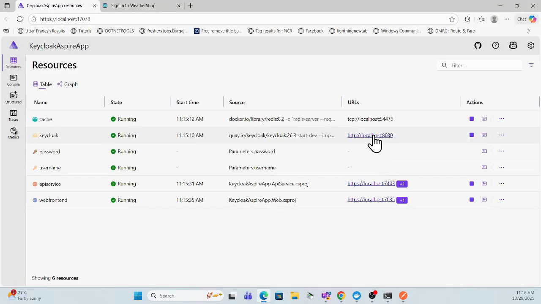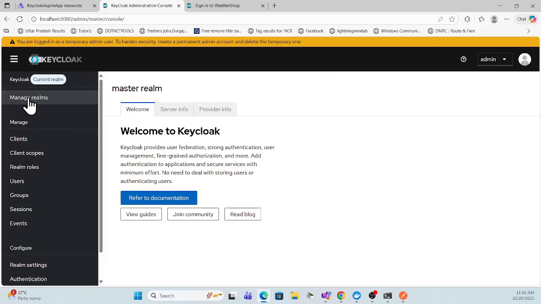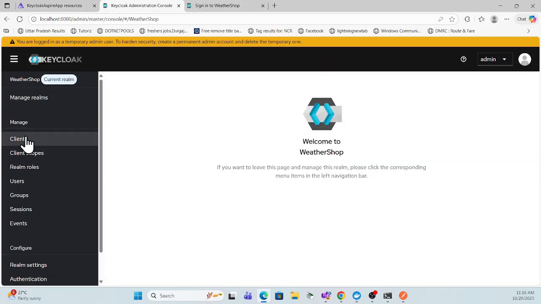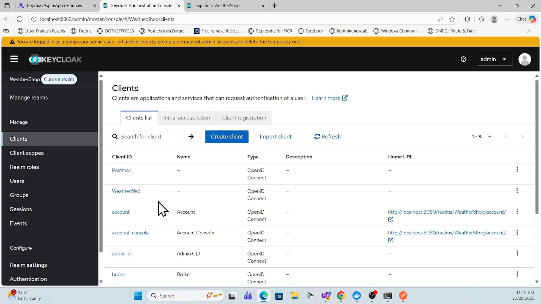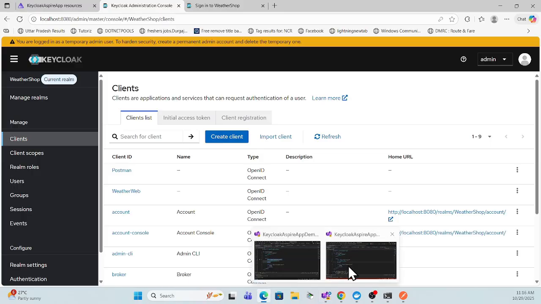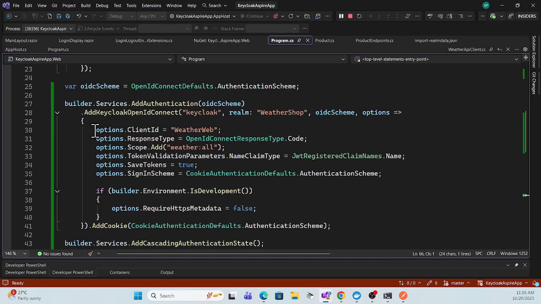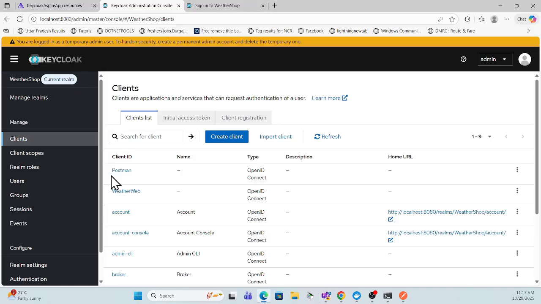If you go to the Keycloak section and log in over here with admin, once you're logged in, go to your weather shop realm and go to the client. See, this is our client which we have used here. Let me show you. If you go to the Program.cs file, see, this is the client we have referred to over here. This is the client we have to create for that particular web application.